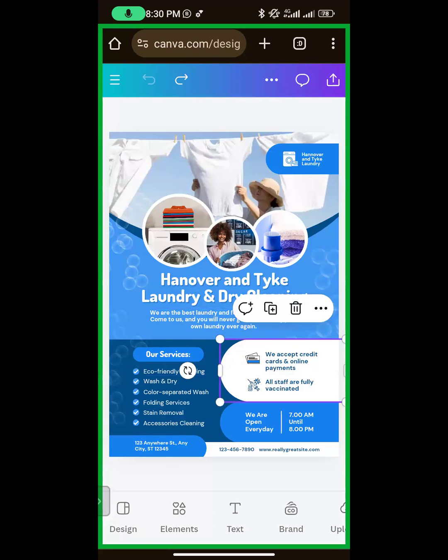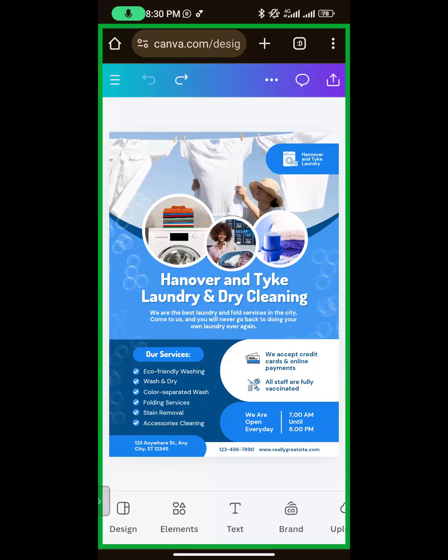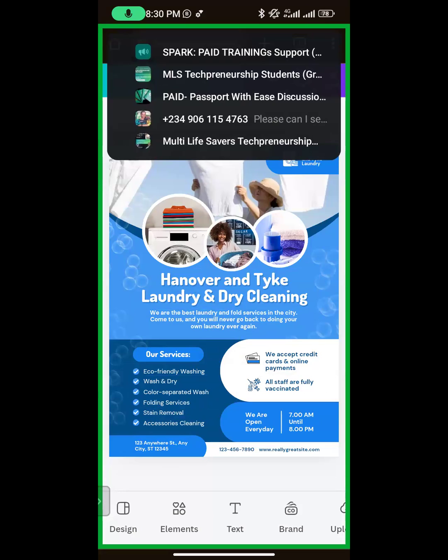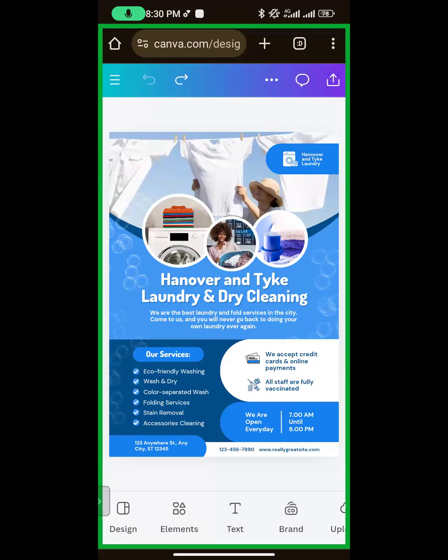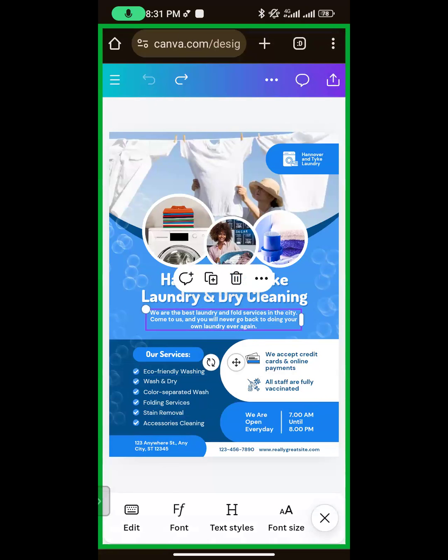Now, also the color. Maybe the person's color is green, or the person's color is red, or yellow. So you have to work with the brand color. You cannot use this blue color and go and give the person. Maybe the person's brand color is orange. You're not going with blue. So you have to edit the color. And to edit the color is not so hard.